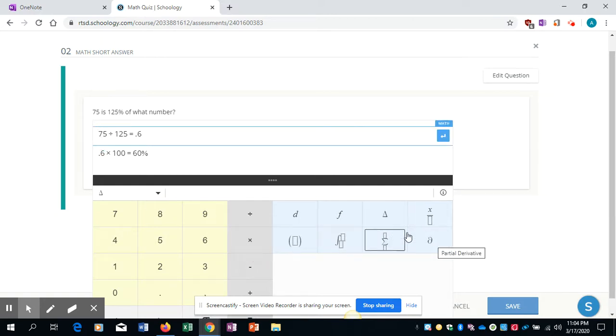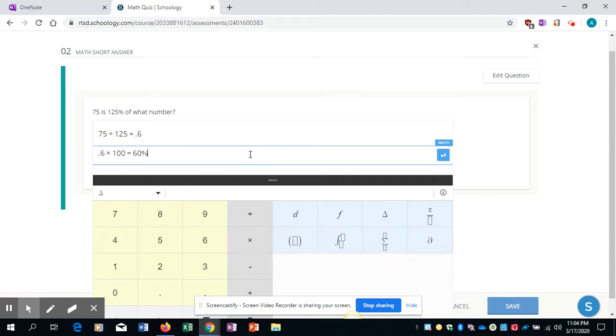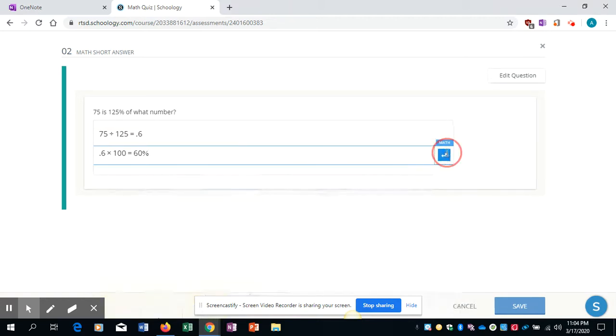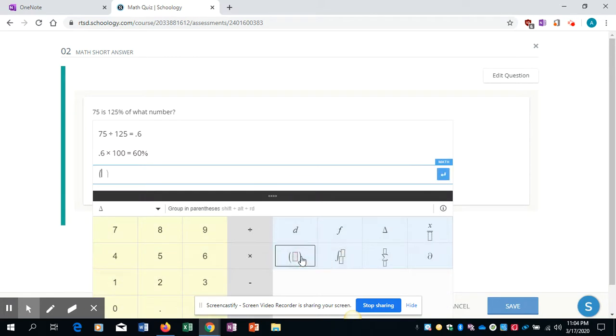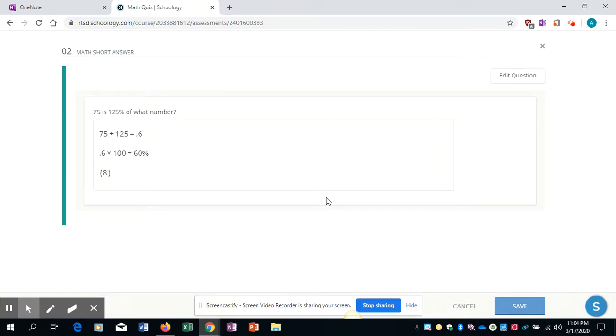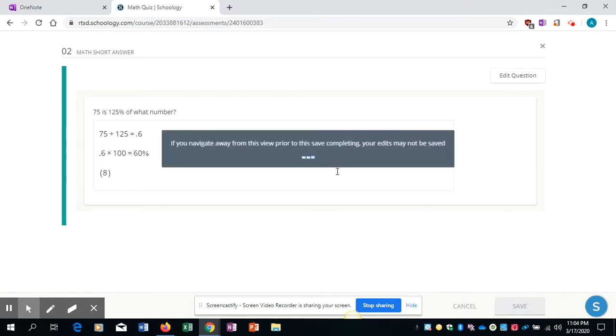Assuming you have the symbols over here that they would need. And just to give you an example, if you see these that have empty boxes, what that does is it allows the student to fill in a number there. You would just want to make sure that they have the symbols that they would need to answer their question.